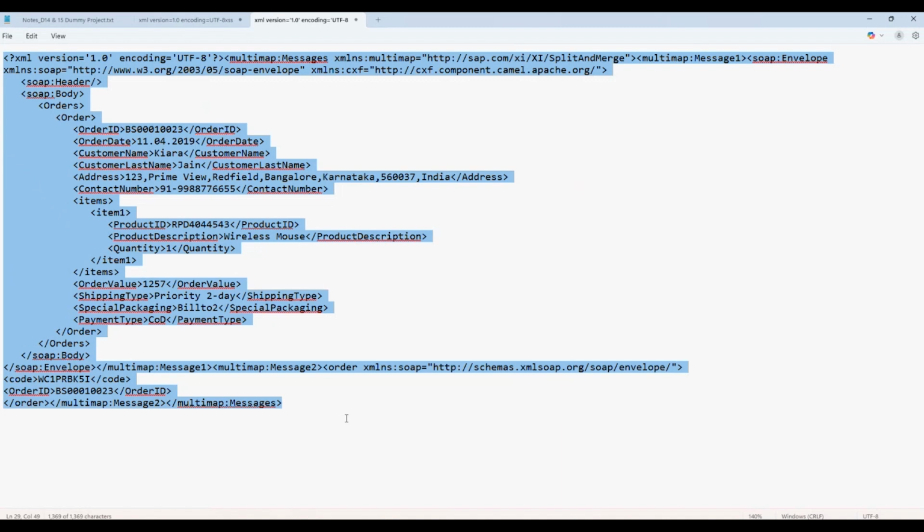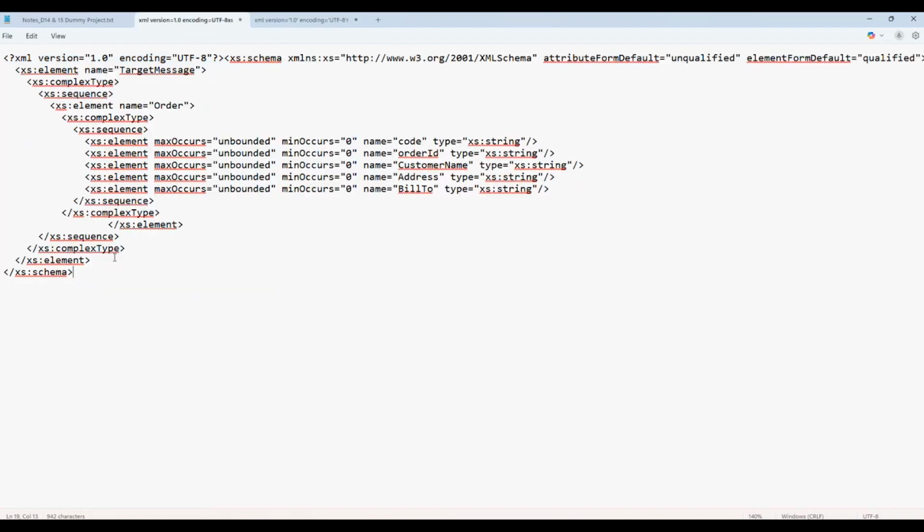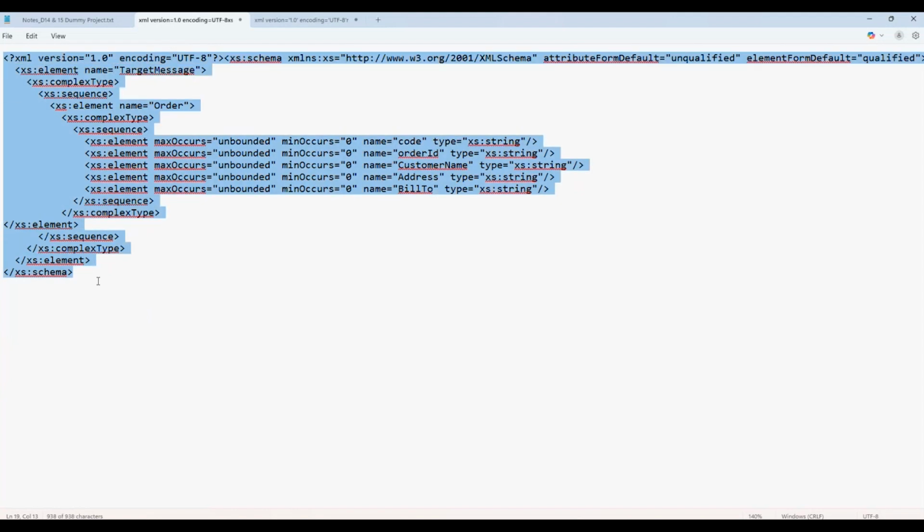So based on this source XML, I need to create the XSD so that I can map to the target structure. So this is my target structure. In the target structure, I have target message as a root, and then orders, and then these are the various fields: order ID, customer name, address, and bill to. So this is what we are expecting as the final structure to be sent to the partner.